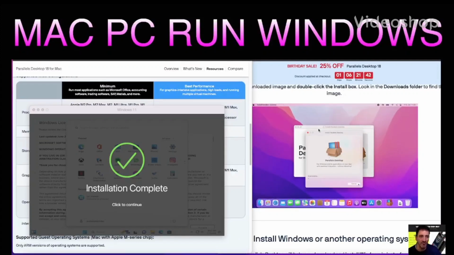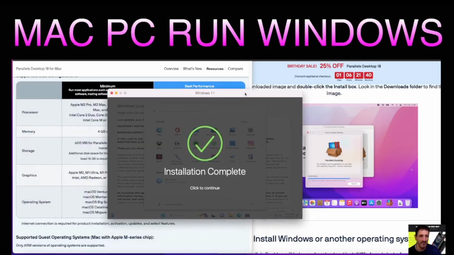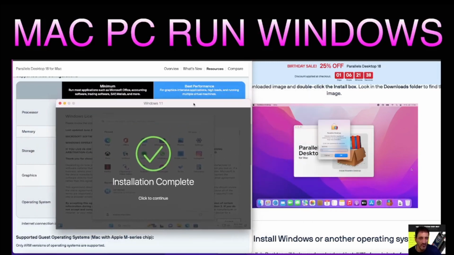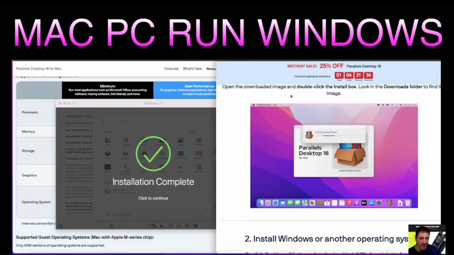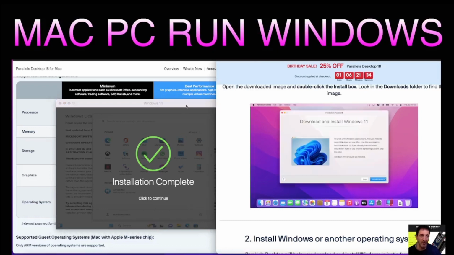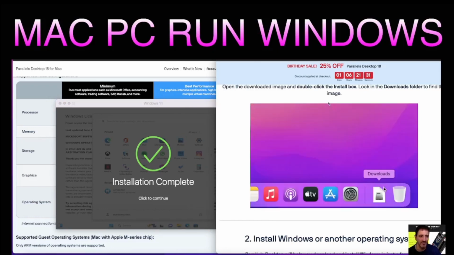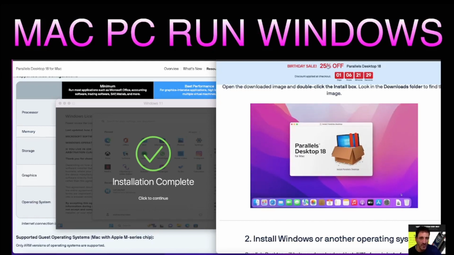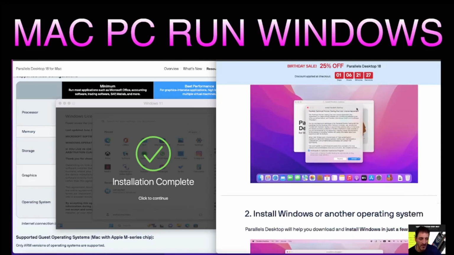So I have a Mac PC, as you can see here. I've just installed Parallels. So what is Parallels? It means you can run Mac PC as normal and Windows 11. And it says here they're doing a 25% off, but they also do a month trial.